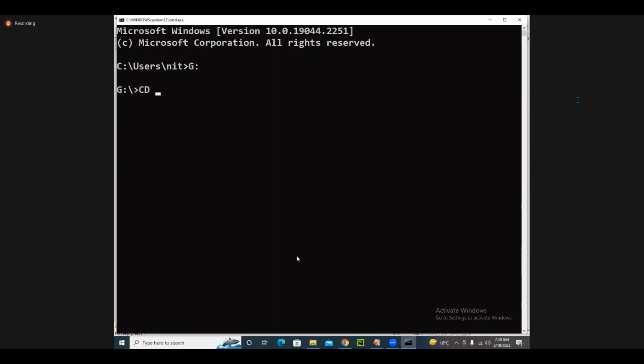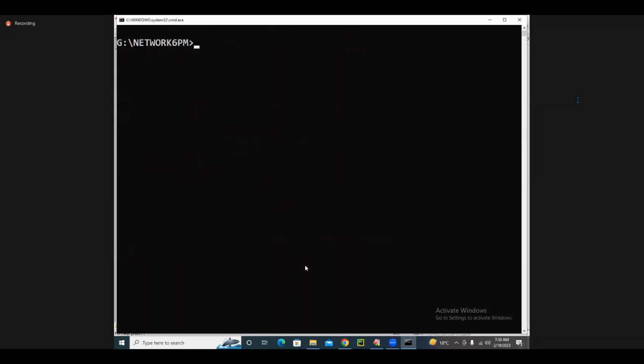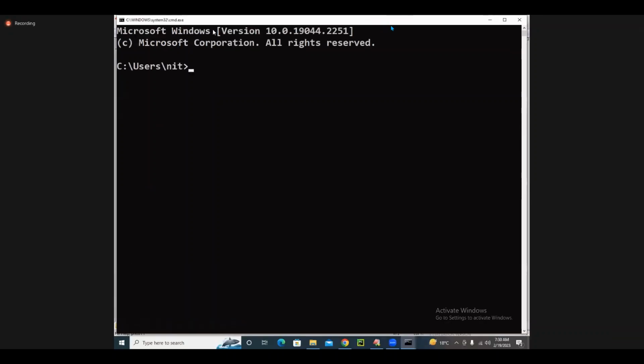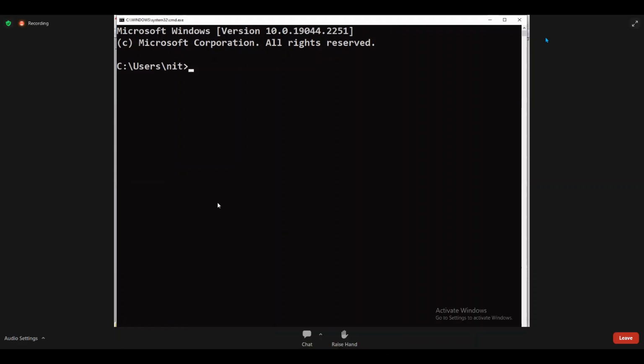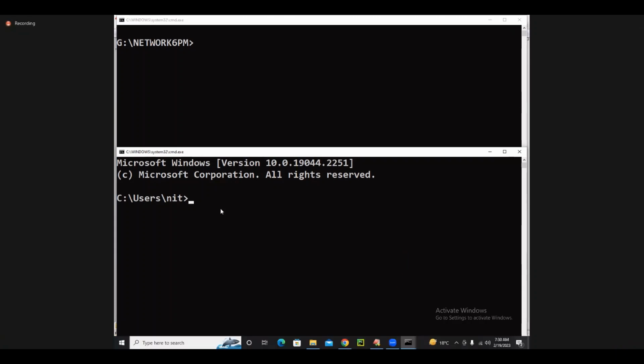So go to our place, network 6 p.m. And there we have a program called square server.py. You try to run it. Two DOS prompts I will open. One more DOS prompt I will open, student. I am showing how to run the server side program. So here also I am writing G colon. I am writing here network 6 p.m.